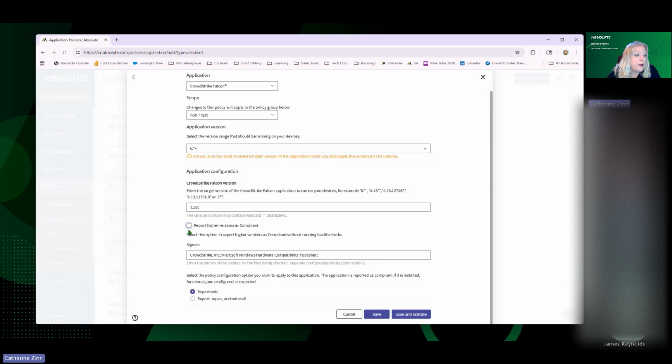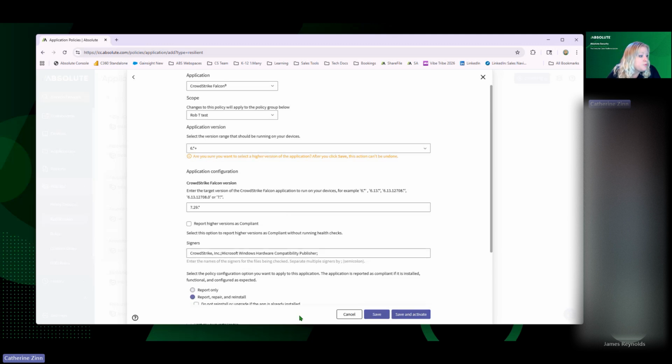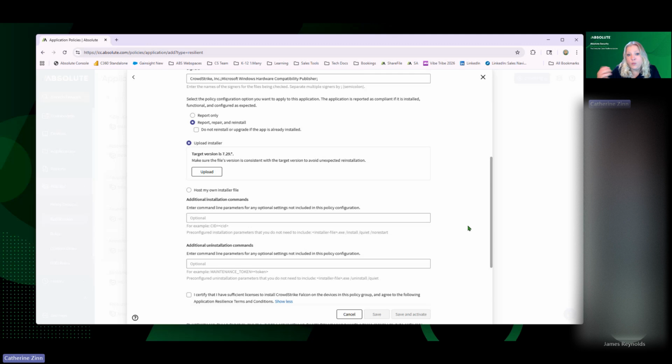You can check report higher versions as compliant if you want to, but note this will not run the health checks on those devices that are on the higher version. So if you can help it, just stick to the version that you're on. Again, depending on your license, you'll have report only perhaps and have to take manual action, or you can choose report, repair, and reinstall. Depending on which application you're in, it'll have different options. For example, Intune doesn't really have anything to reinstall, so it just has report and repair. So depending on what you have there, you'll have different versions targeted.